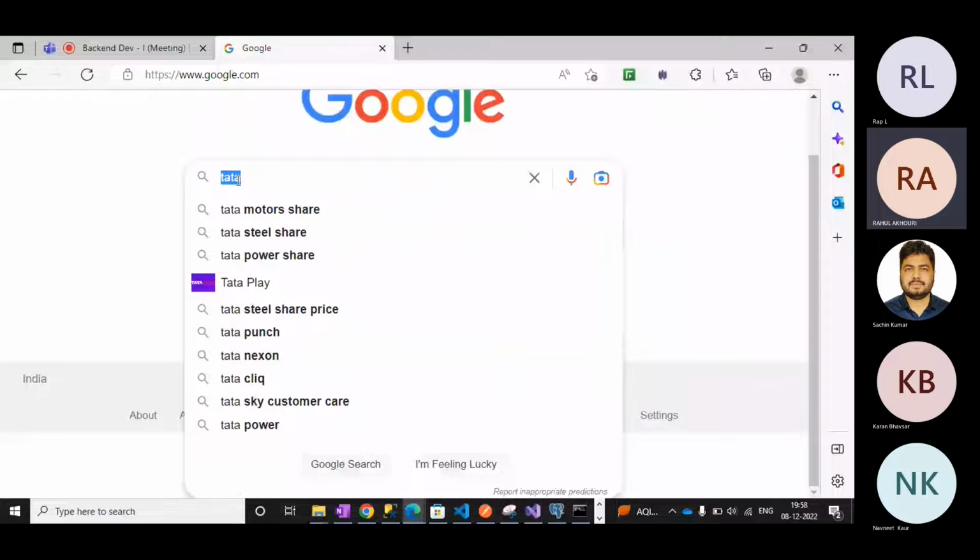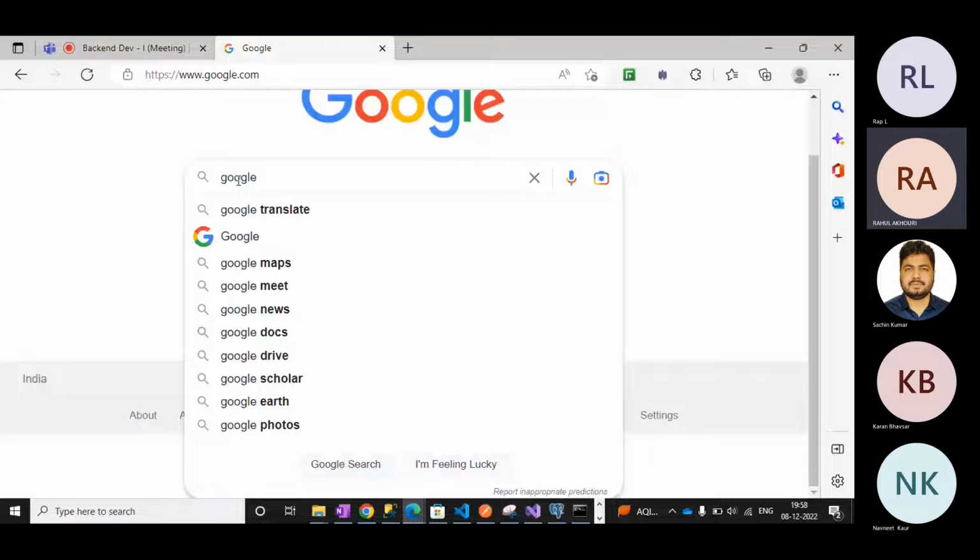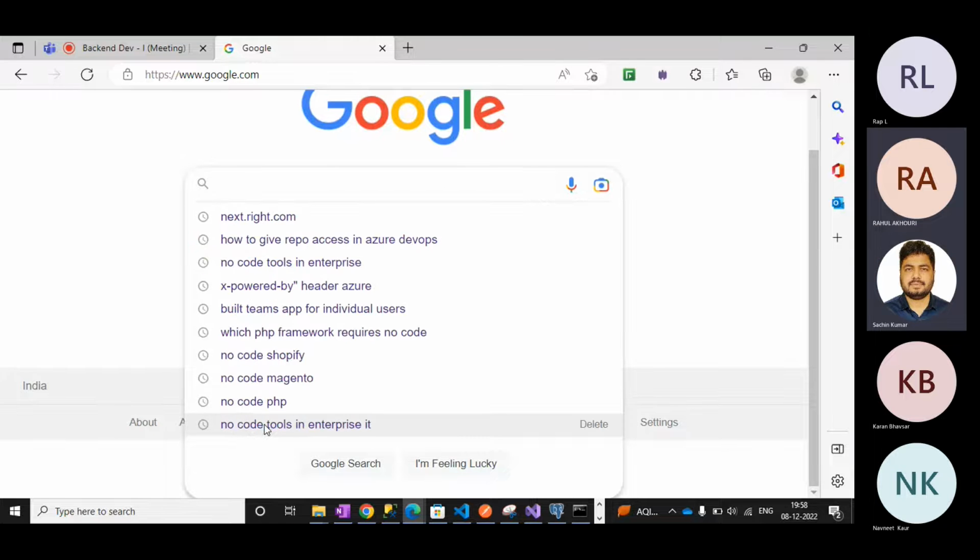Suppose I type Google. Can you see again we are getting 10 results? 1 2 3 4 5 6 7 8 9 10. Why are we getting 10 results every time? Any guess? People, you can guess. Okay, I'll ask a different question. We have set the output to be maximum 10. Output size length is maximum 10, correct?